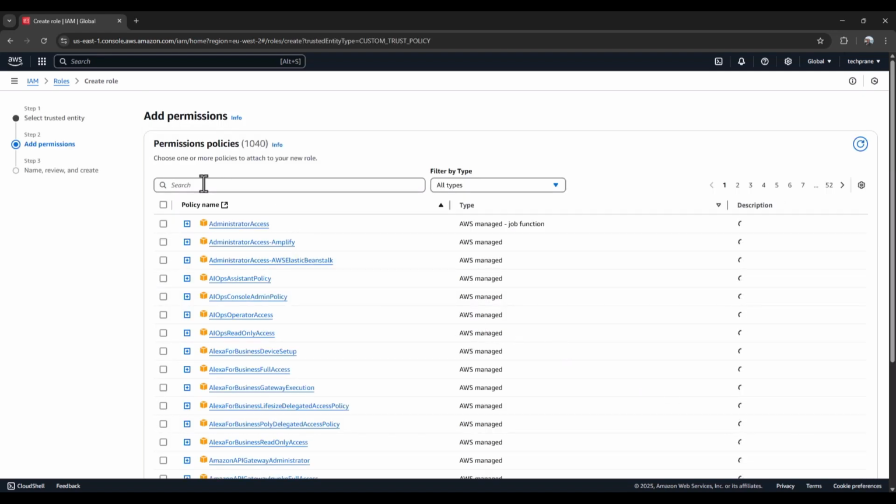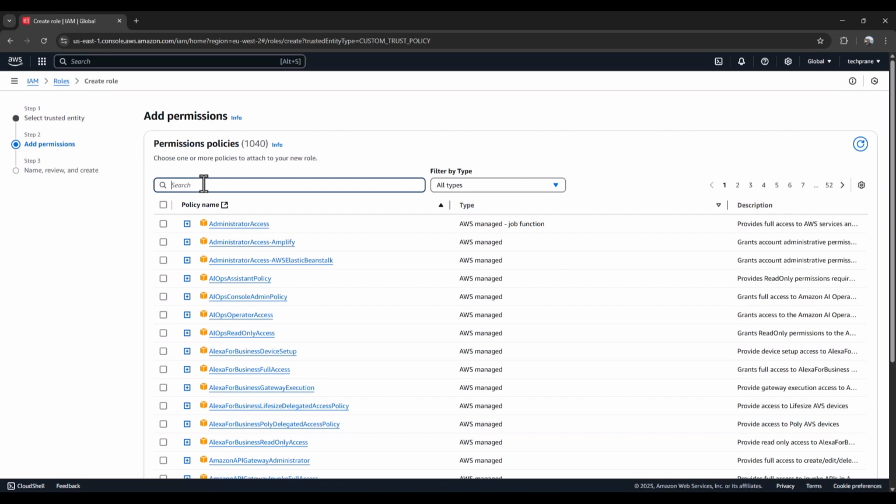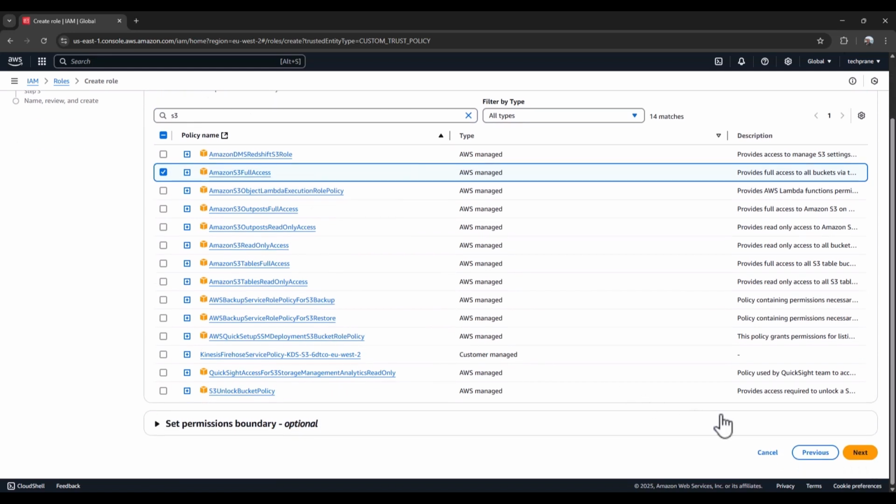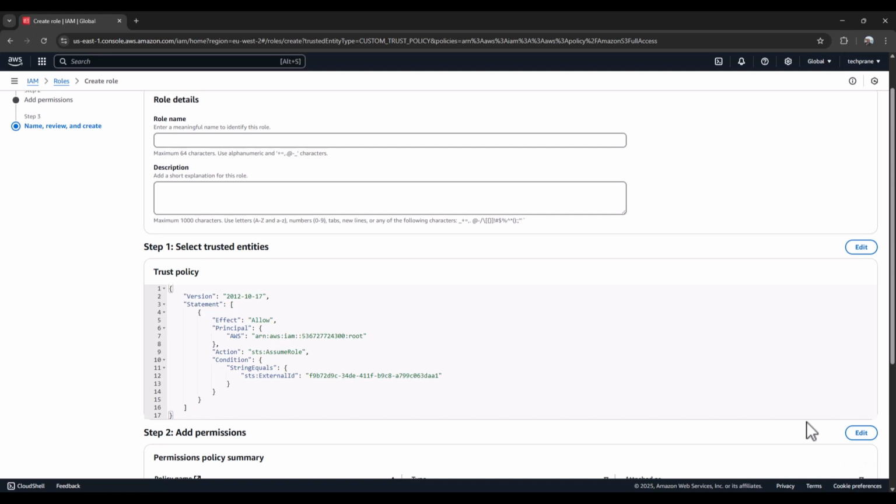What permissions would I like to associate with this role that I'm creating? Let me look for S3 related roles. I'll go for this one here, and then I'll click next. Give the role a name. So the role will be called Atlas MongoDB Logs. So that's my role there.